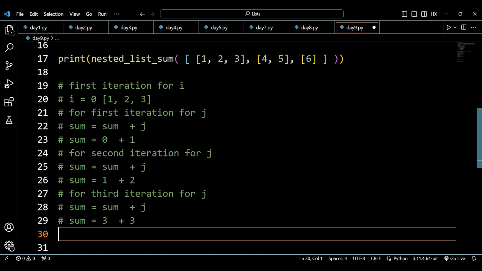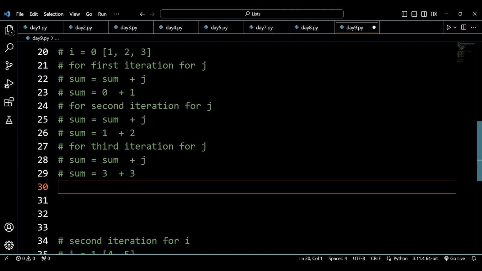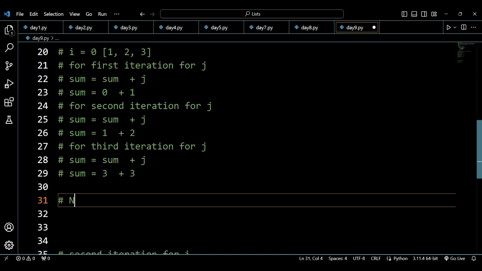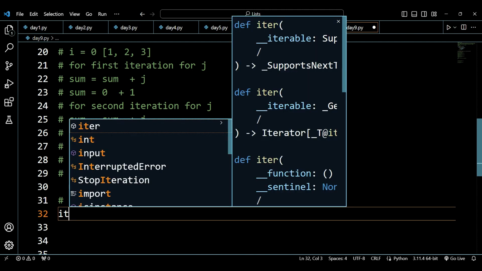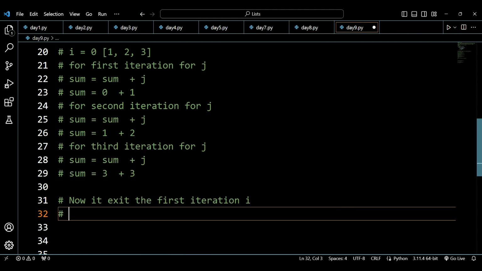So after I exit the first iteration of i, what is it carrying? It is carrying sum equal to 6.